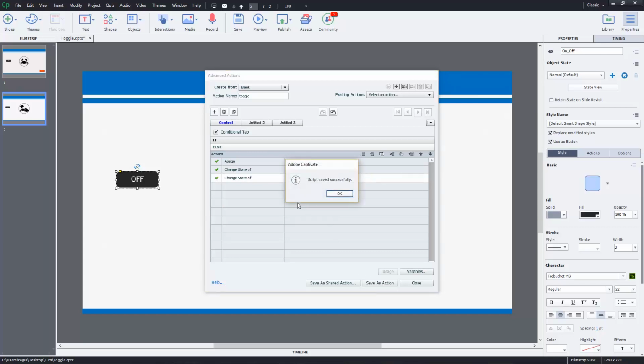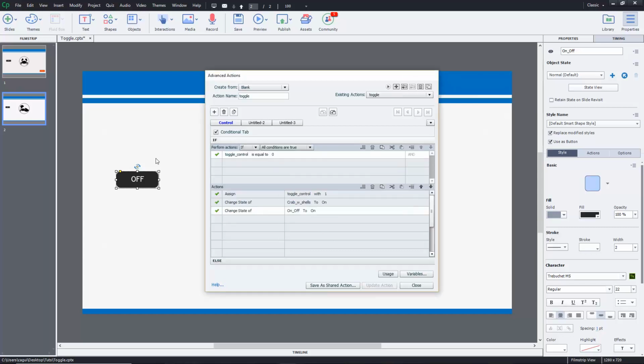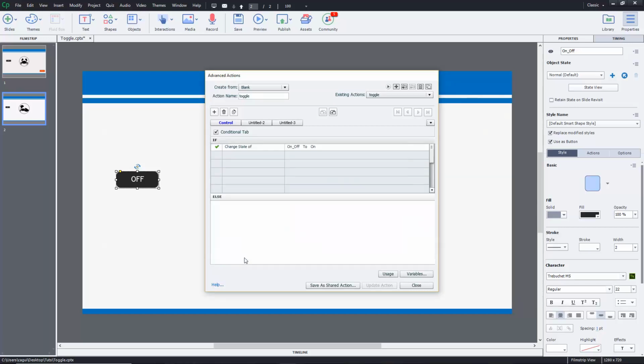Let's save that action. So think about it like this. This button's a light switch. When the light's off, this button equals 0. Press the button, the light comes on, and the value becomes 1. Press the button again, light goes off, and the value becomes 0. And this whole control runs off of whether that variable, toggle control, is equal to 0. If it is, it does this. If it's not, it does that.